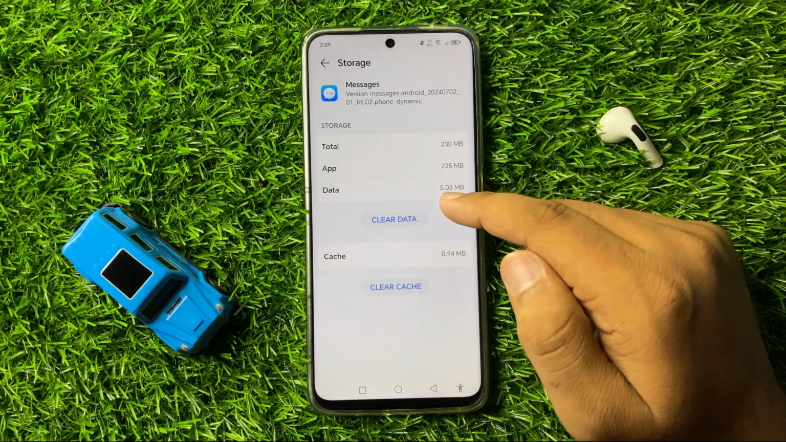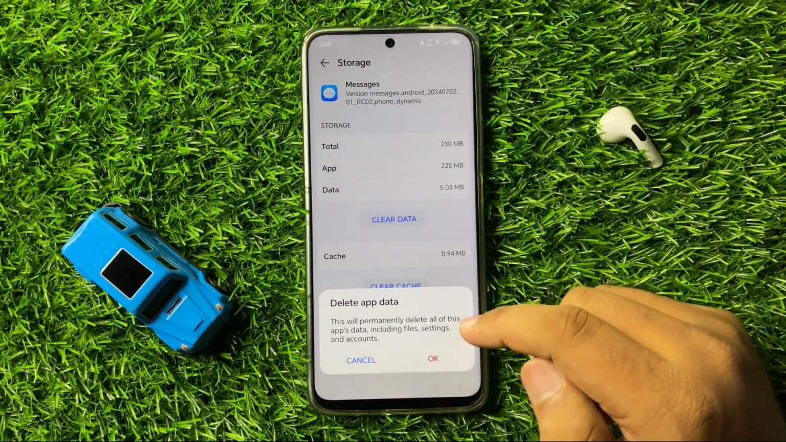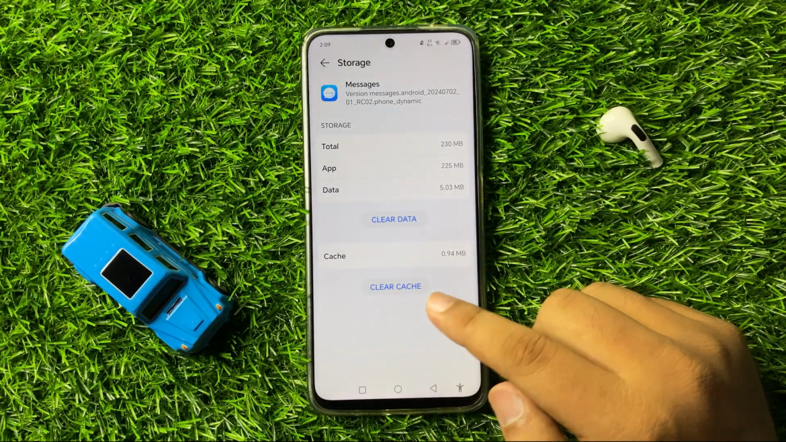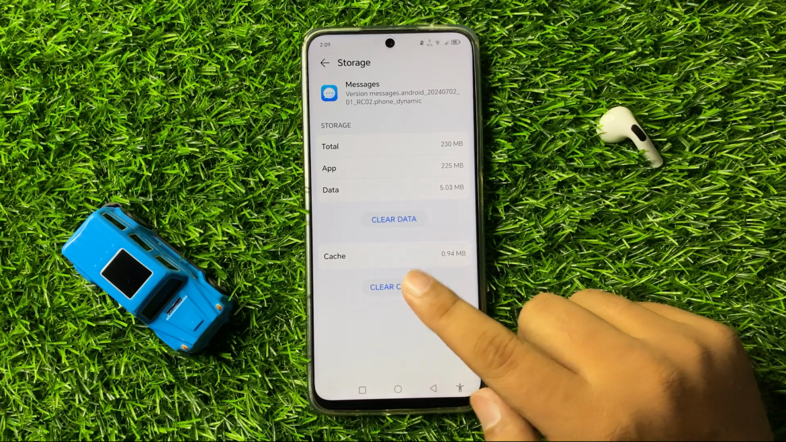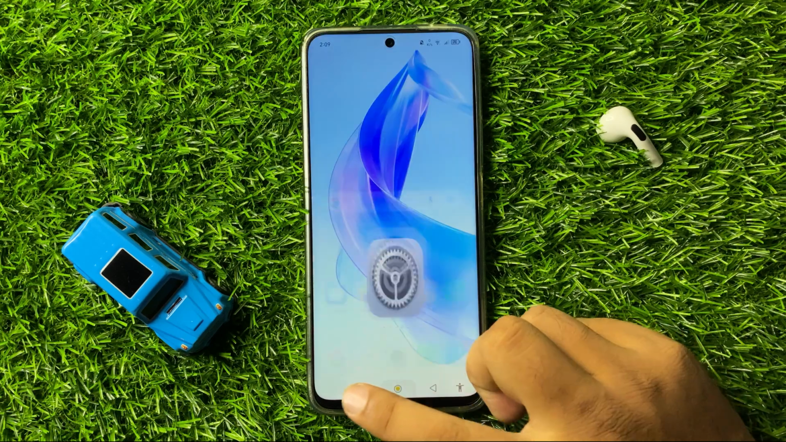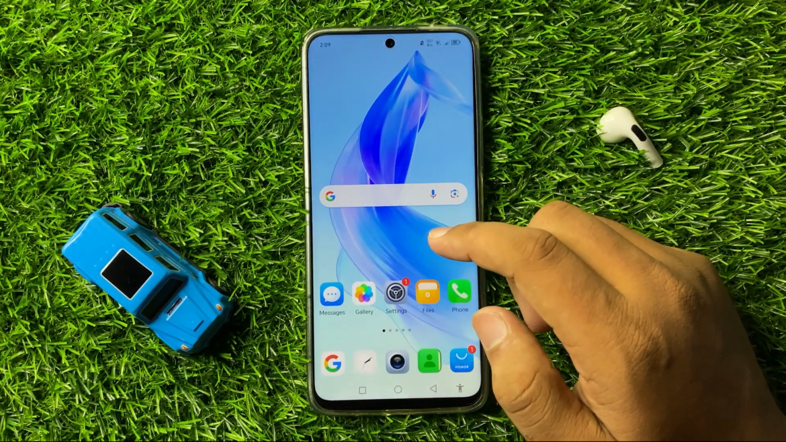Now to clear the app data, tap on clear data, and from the pop-up tap on OK to confirm. And to clear the cache memory, tap on clear cache, and the cache memory will be cleared. Now after doing this, the messages will start working properly.